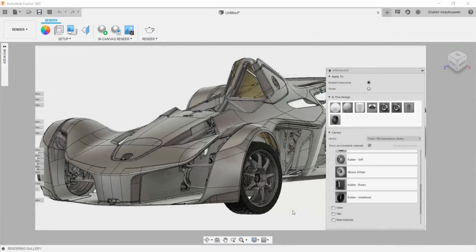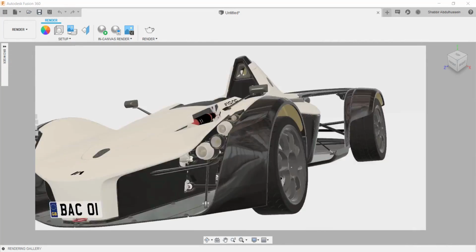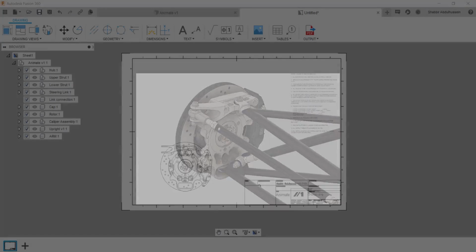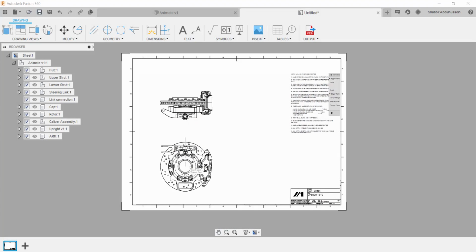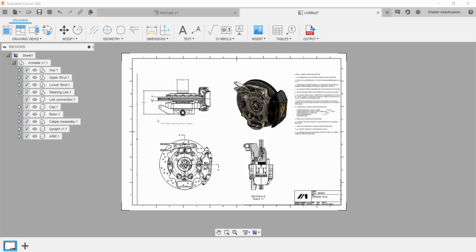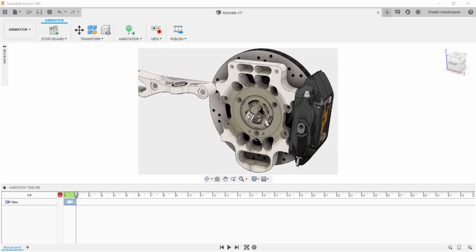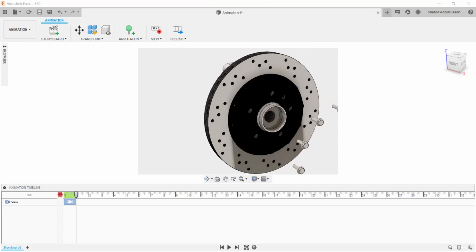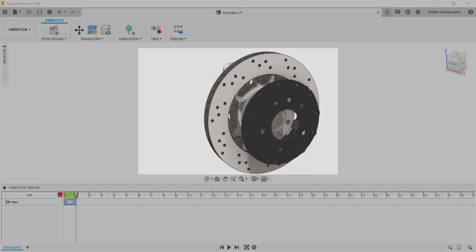Once you've had feedback and finalized your designs, you can create high-quality renders to document your designs. When you're ready to send your designs for manufacture, you can create production drawings. You can lay out views, add dimensions, tolerances, and create a bill of material. To aid any drawings, you can create animations to help describe assembly or disassembly procedures.